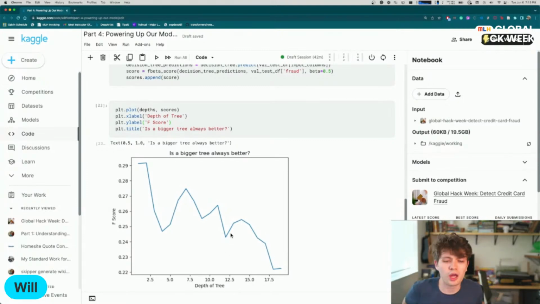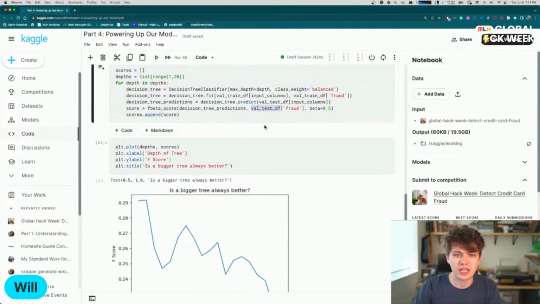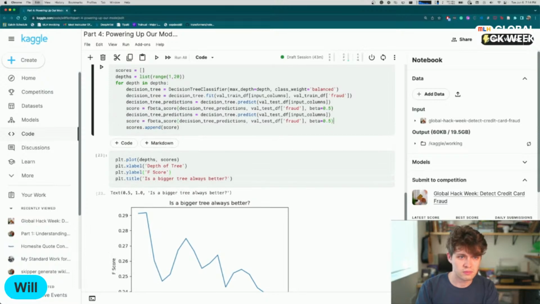Which actually, an important point here is that this is on data that this tree has never seen before. If we actually, instead of testing on our test DF, tested on our train DF, so here, just for the time being, I'm going to comment these out.